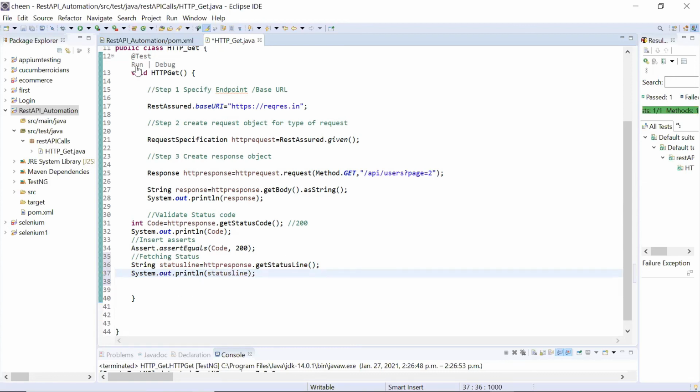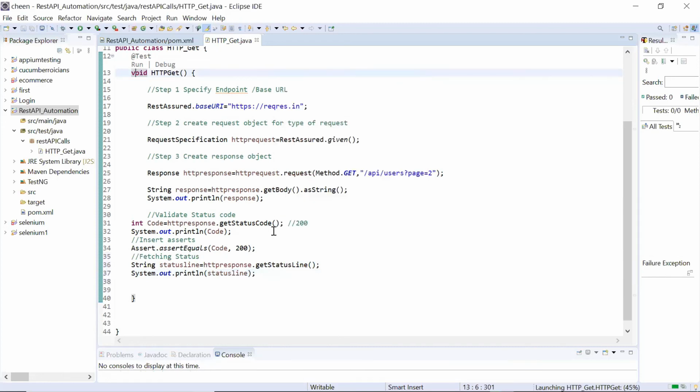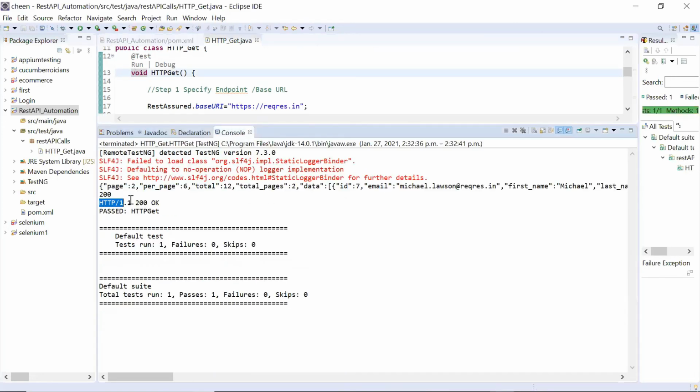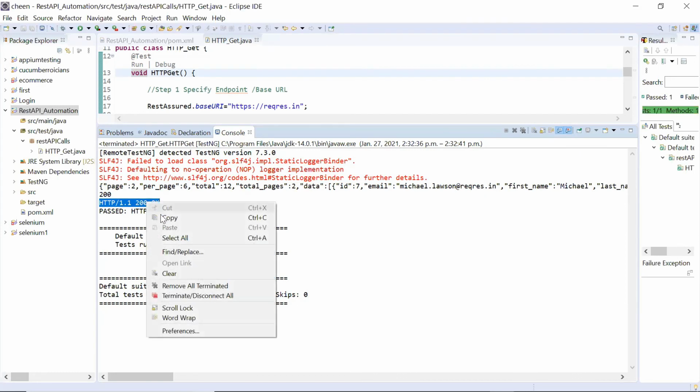Let's again execute and see how it works and how it actually looks. This is how your status line looks. Actually, it is HTTP, which protocol it is using, 200 OK. So this is your status line. And this is how you can keep the status line over here.